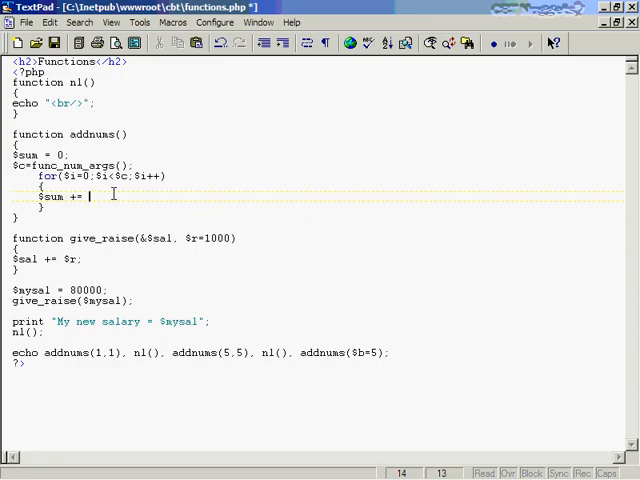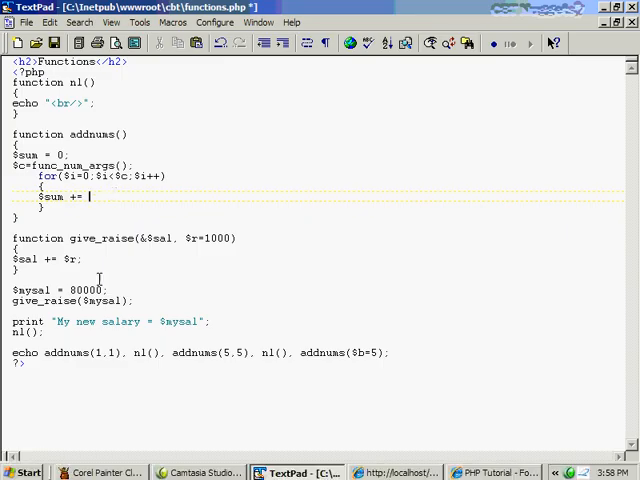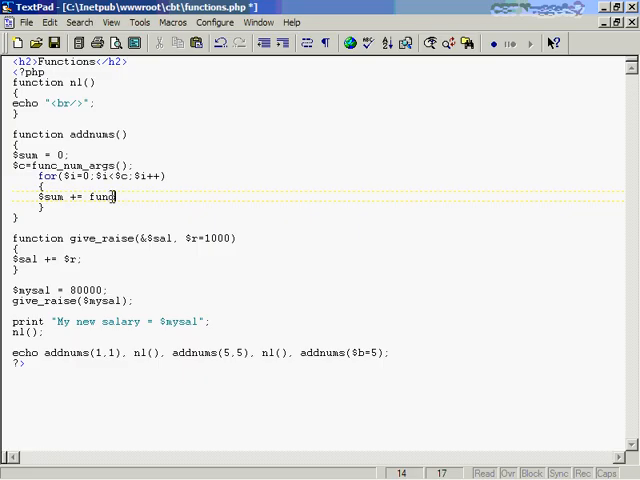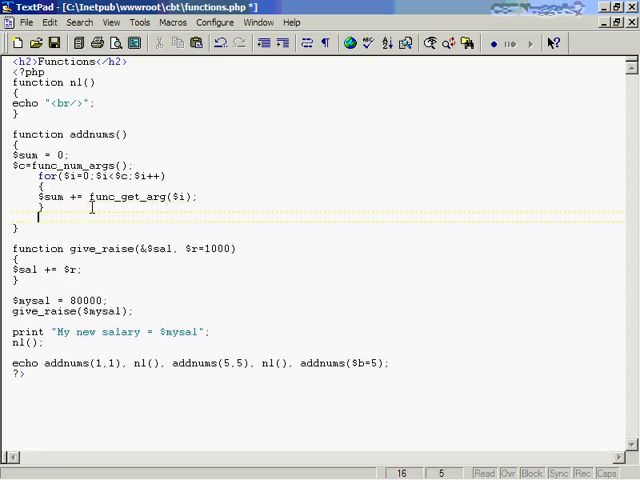So how are we going to access these values? Well, we simply say func_get_arg, and we pass in our counter. So the first time around, my $i is equal to 0. With our arrays, we start counting at subscript 0. So this is correct. Okay, so now we of course need to return the sum at the end here. So this is where we say return $sum.